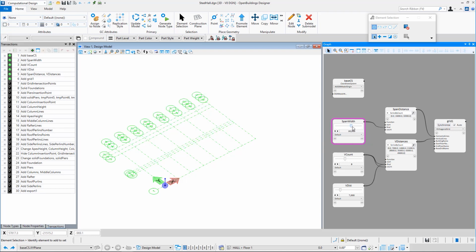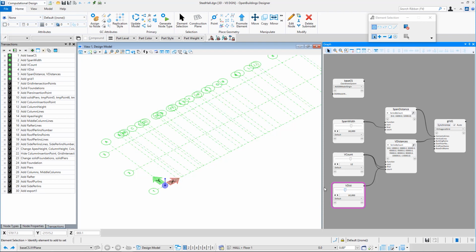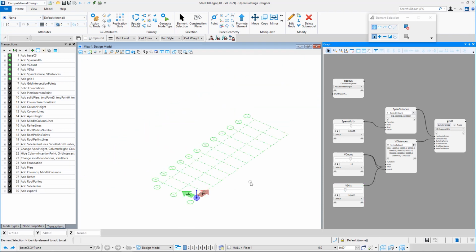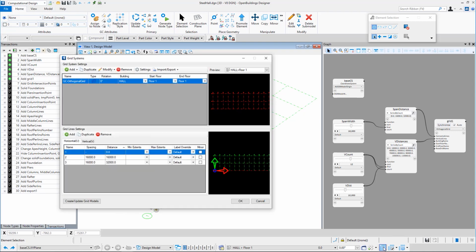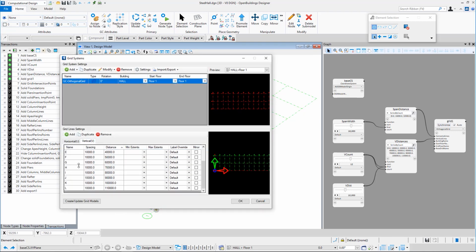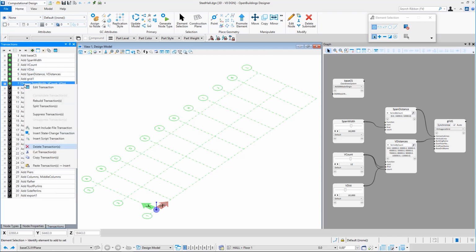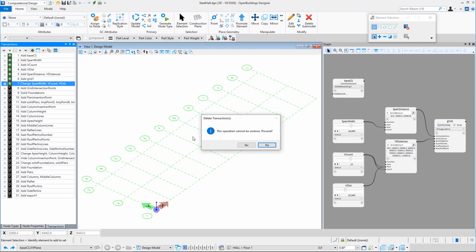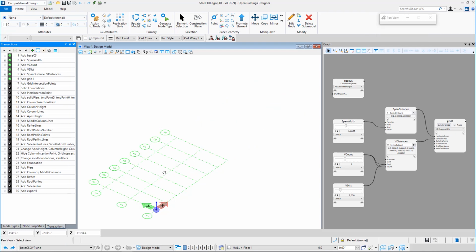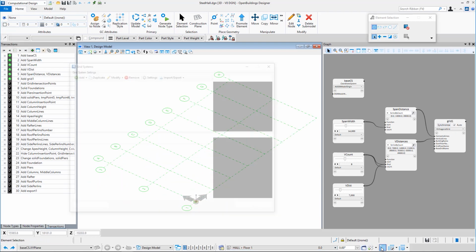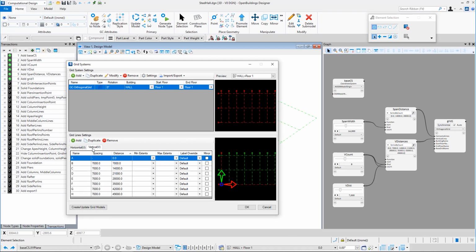Just see how quickly it propagates changes to the whole grid system. All those changes are reflected in the Grid Manager. You can save those changes in the transaction panel as an optional arrangement or remove them. Notice that Grid Manager is updated.